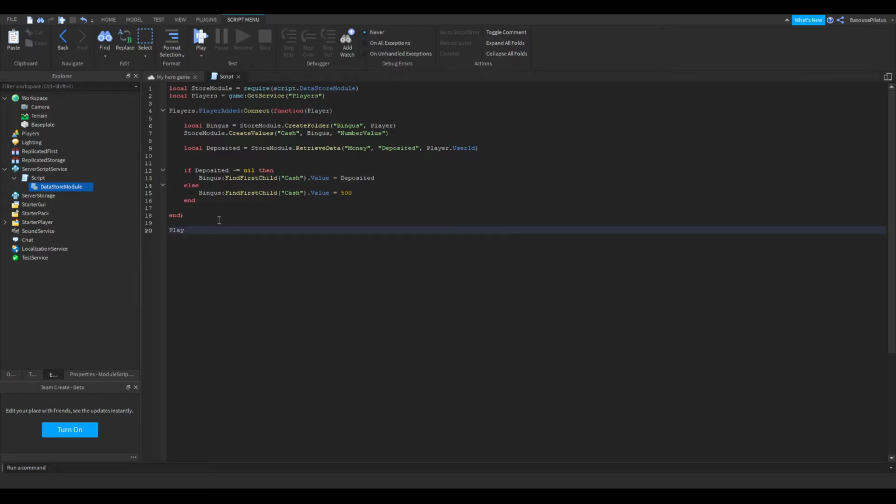Now, next thing we're going to do is add the actual saved data part. So we're going to be doing players.player removing connect function player. And we only have to use one function right here, and that's going to be the send data function. I mean, if you really wanted to, you could save data every like 5 minutes if you added a coroutine right here. But yeah, you know what? I'll make that.